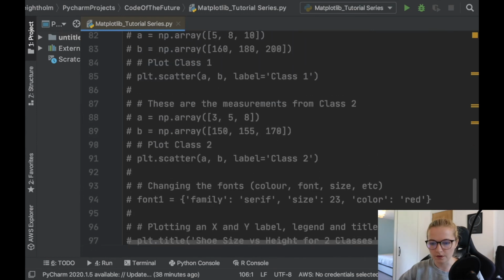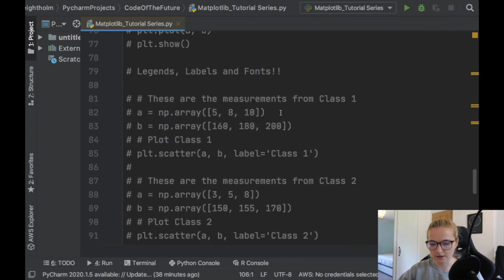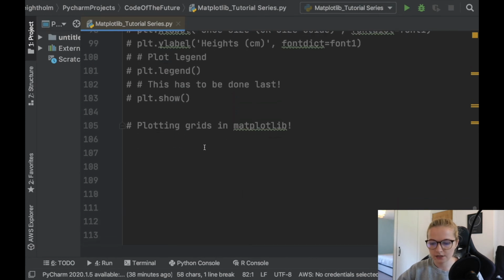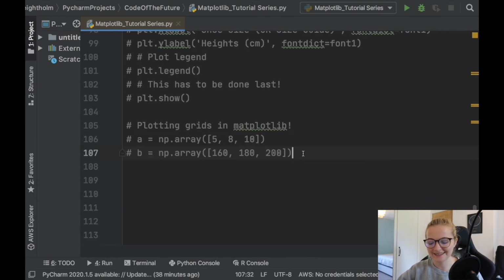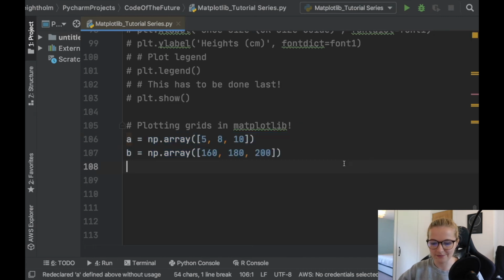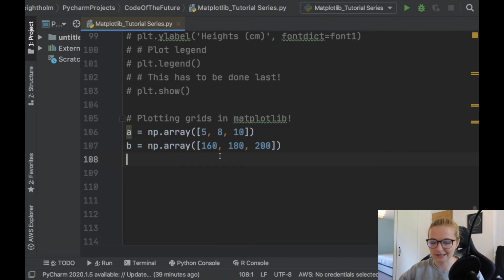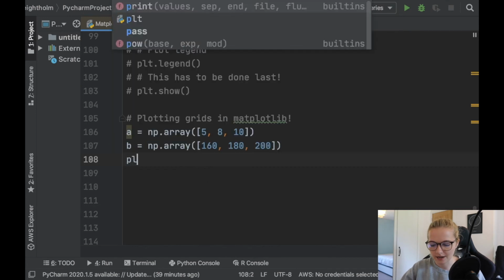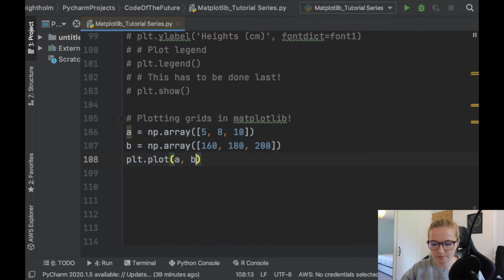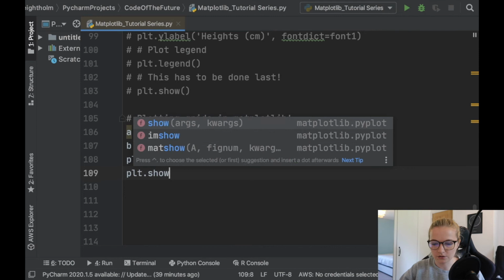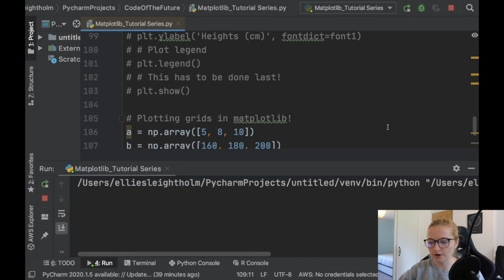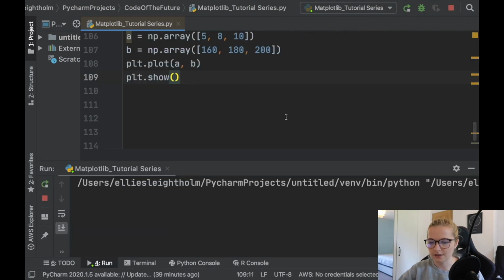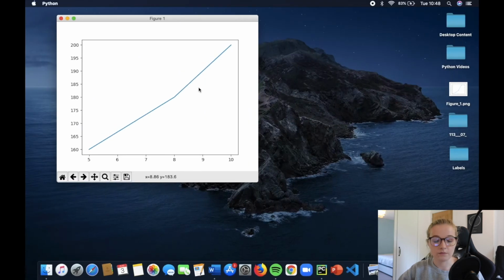So we're going to copy what we did previously. Let's have A and B again as we had before, and this is just so we don't have to waste time writing out new arrays. We're going to do plt dot plot A and B, and then plt dot show. Okay, so this is going to plot a very simple graph as we established in the last section. There we go, very, very easy graph.